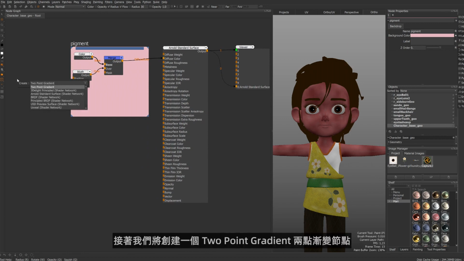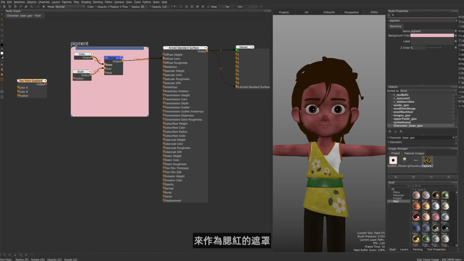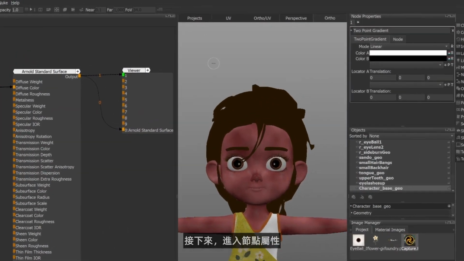We're then going to create a 2-point gradient node. This is going to act as a mask for our blush, because as you can see inside of the viewport now, we can only see the blush and we can't see any of that skin colour that we selected earlier. We're then going to head over to the node properties and change the mode from linear to radial. This will create a radial gradient rather than a linear one. We're then going to call this forehead because this is what this 2-point gradient is going to target. Now it's important we title this before we make our locators, because the name of the locators will adopt the name of this node.